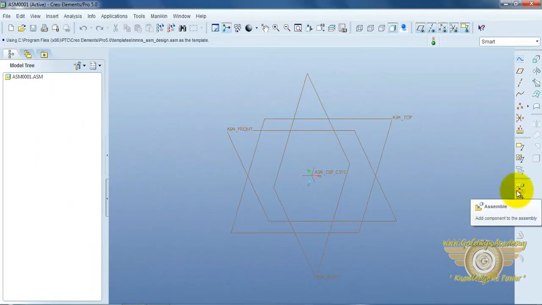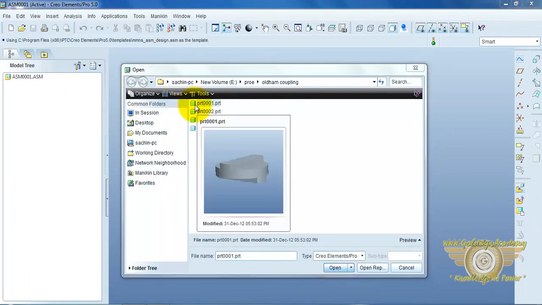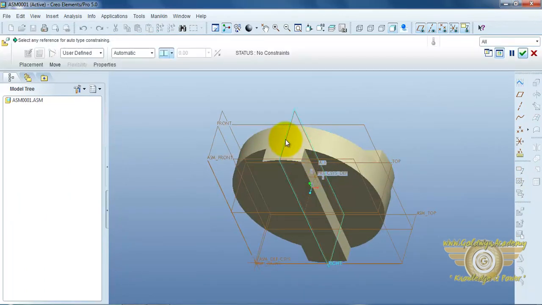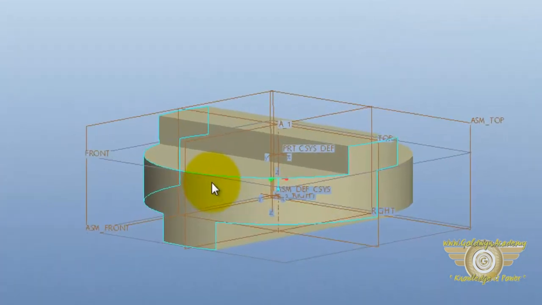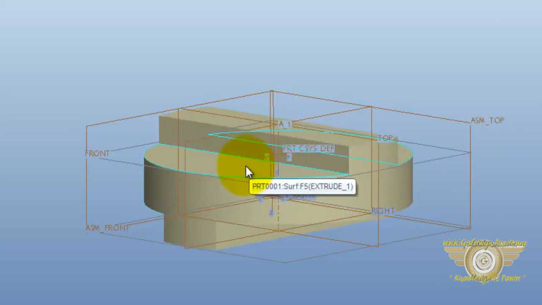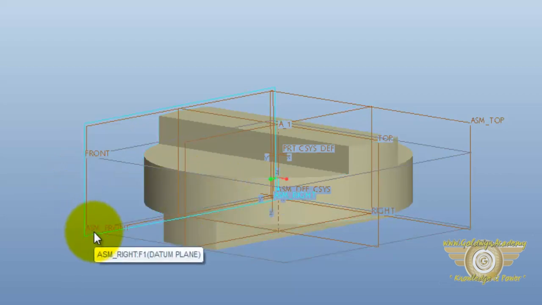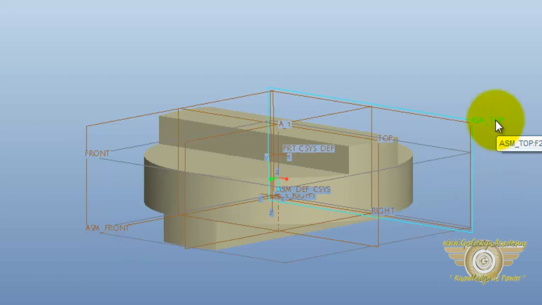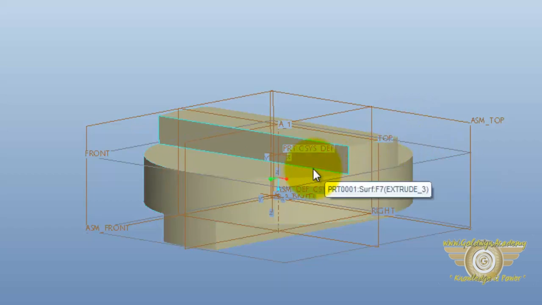Now first one, add a component. We have already drawn the part. Okay. So open the part. Okay. We can easily understand the assembly with a simple example. Okay. Now this defines the one part. This is defined as a three view, and this assembly also has an assembly front view, assembly top view, and assembly right view. Okay. Now we can match the assembly front to front, right to right, and top to top plane.